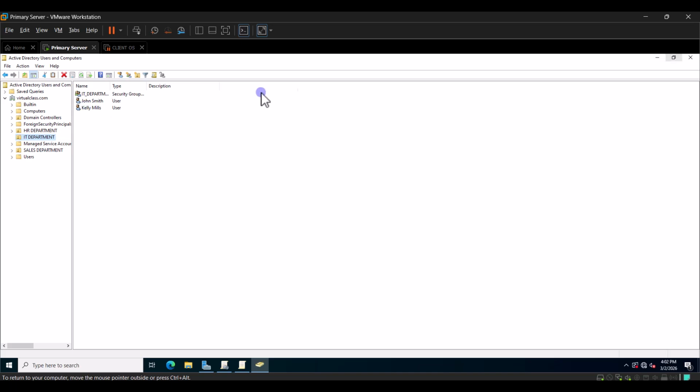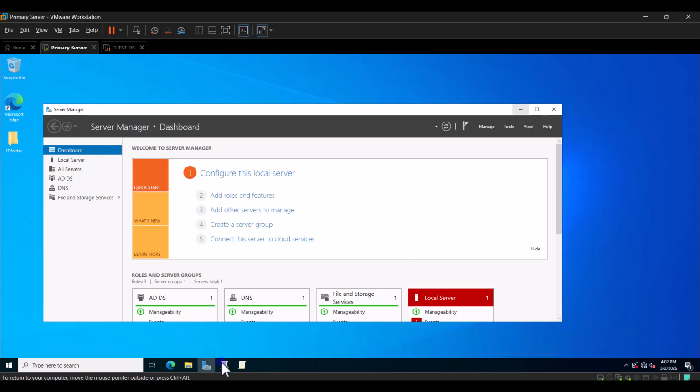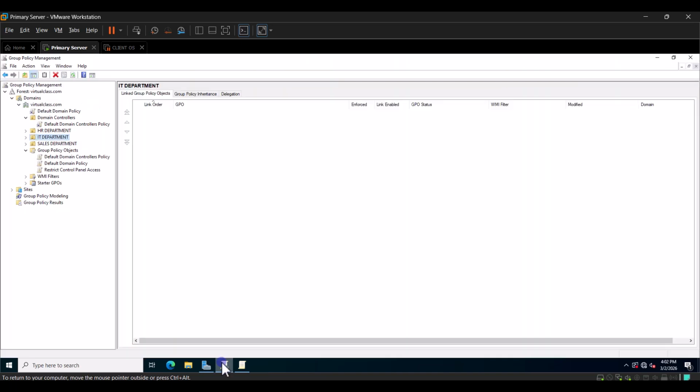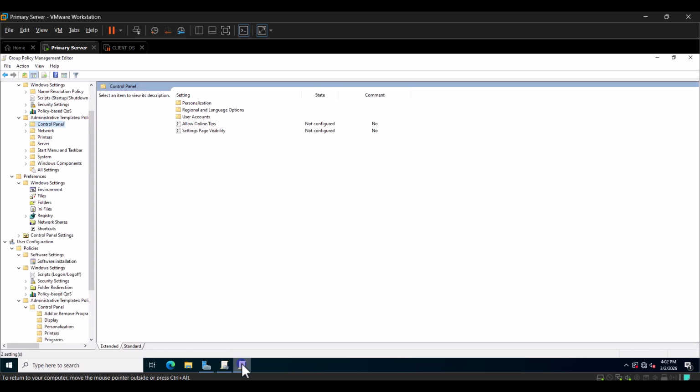So we'll go back into our group policy management console, and now we know where we will apply our group policy object. So let's come back into our group policy management editor, and then now we will configure the setting to restrict the control panel access, and then afterwards we will apply it on the IT organizational unit.